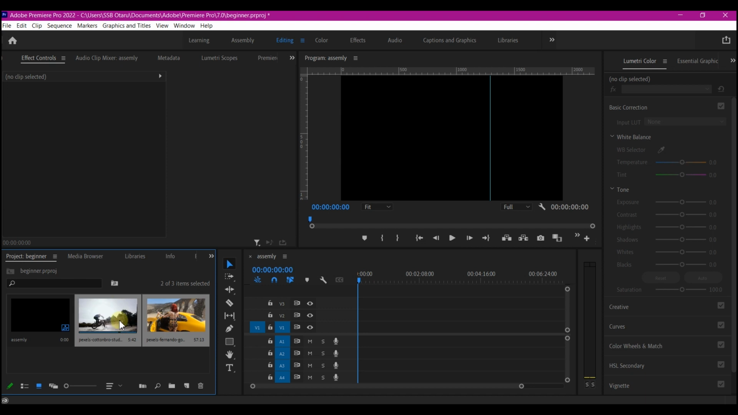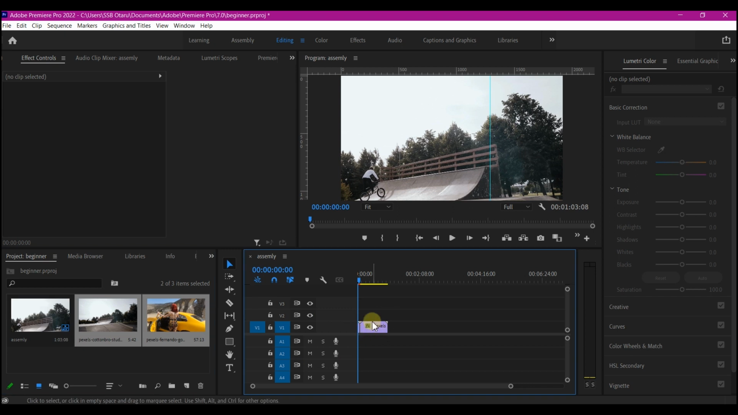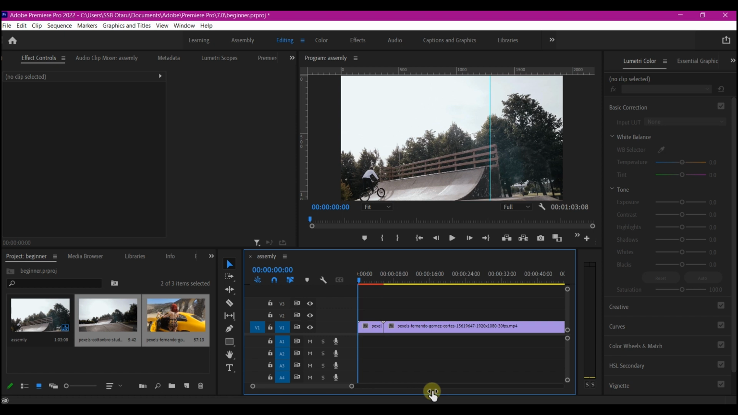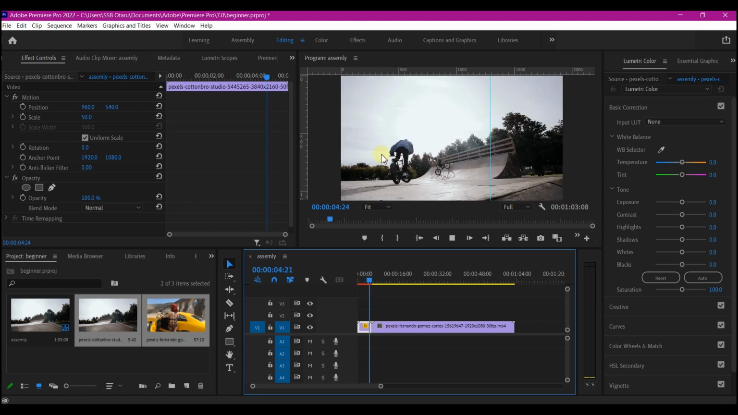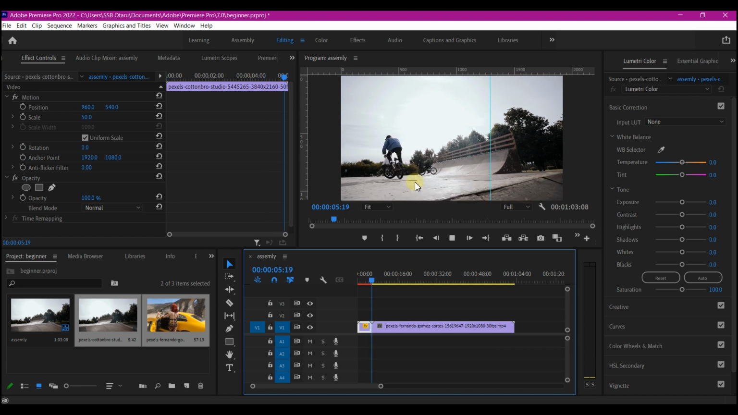You can then drag them individually into the timeline, or you can select both and drag into your timeline. Right here, you can expand your timeline by holding the knob right here and pull in or close up. It is that simple. Now, if you hit the spacebar, you can start previewing what you have on the video on the preview window right here.